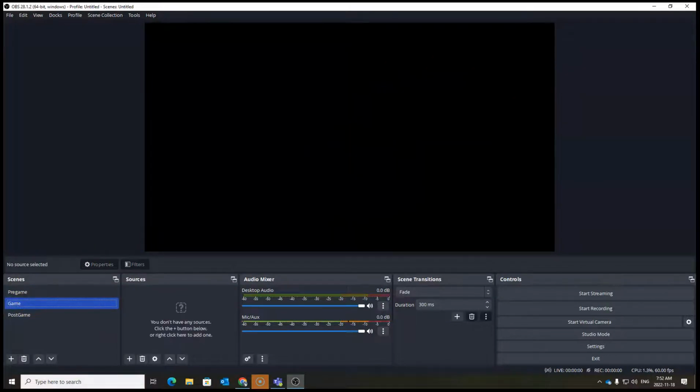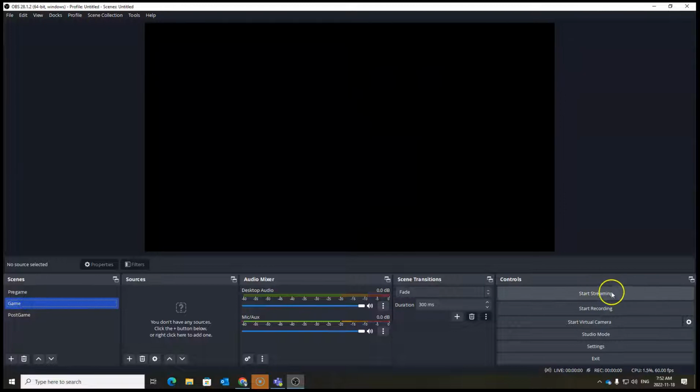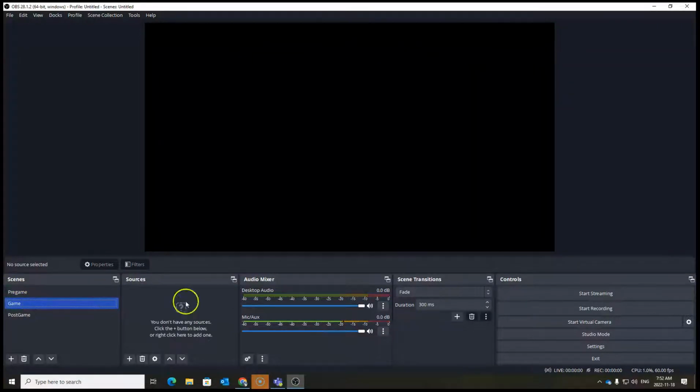Then when I get to my main game scene, I can always flip between scenes as the stream is running. Once the stream is running, I would just have it clicked over here. But pregame may be put on for a couple of minutes, and then usually I go to the game when warm-ups start, and I usually mute the mic at that time. Now the game scene we're going to set up right now. Usually you do this stuff ahead of time, get the game scene ready to go.